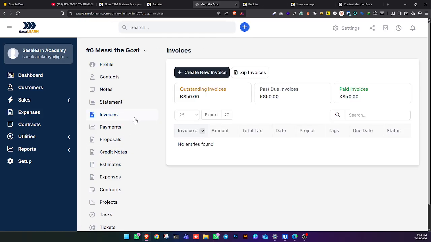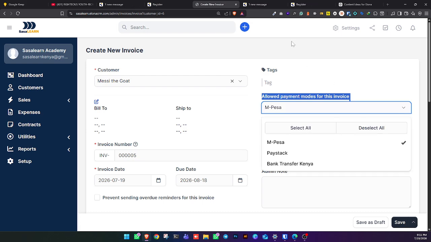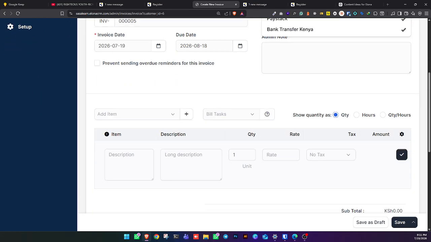But for this video, I just want to focus on how to invoice. So I'll come here on the invoice section here, and then I'll say create new invoice. From here, you can see it has already filled in the details of that customer, which is Messi the goat, the invoice number, the invoice date, the due date for that invoice. Also, you will see here, you can select the modes of payment that you want to be paid with. So for me, I'll select all of them. And then I can add my invoice items here.